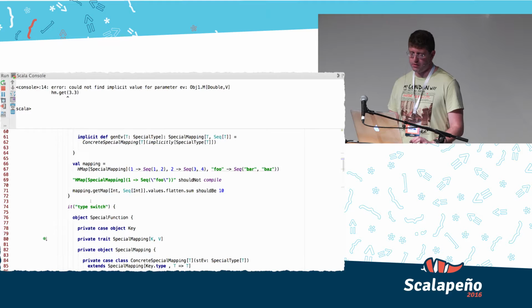Now I can, for example, slice by the types, like from int to a sequence of int, and take the values, flatten, and sum, and it'll get 10, which is the sum of 1 through 4.